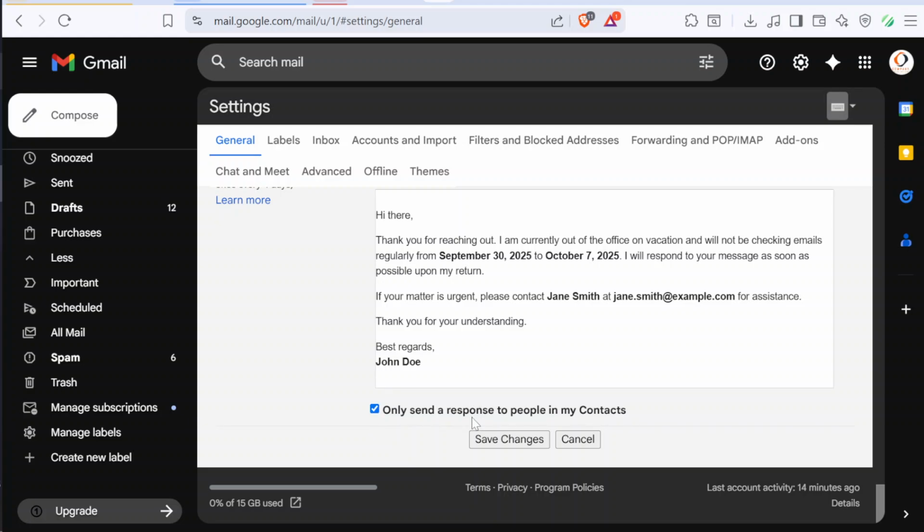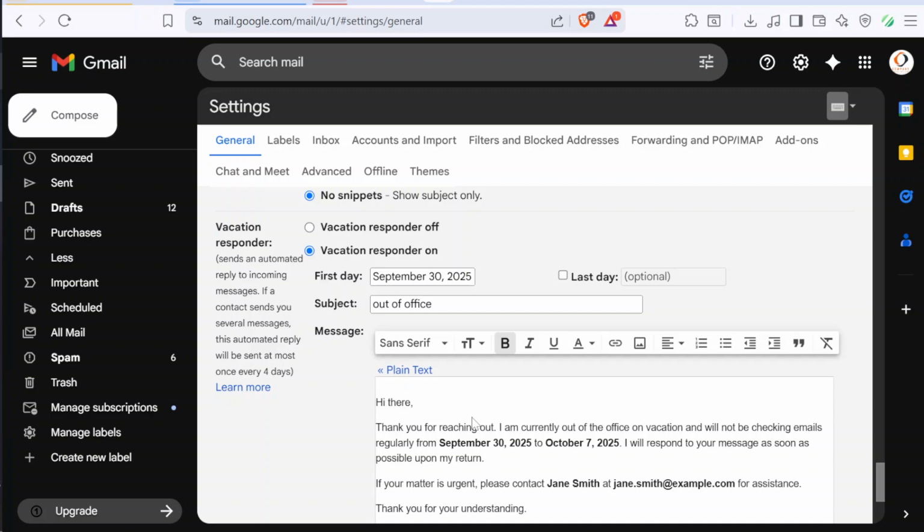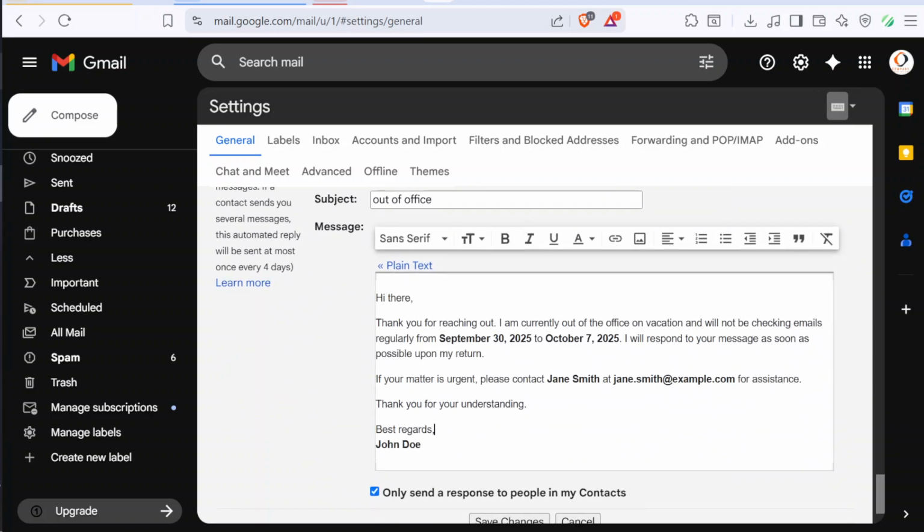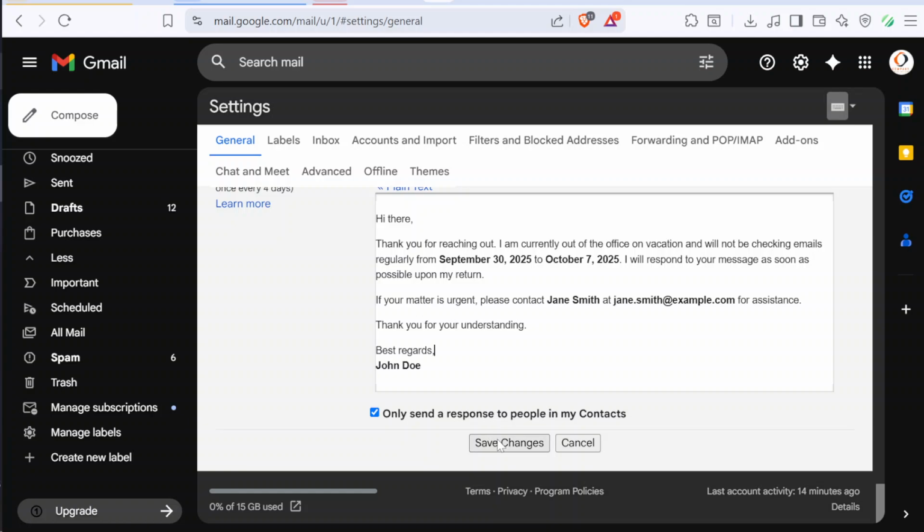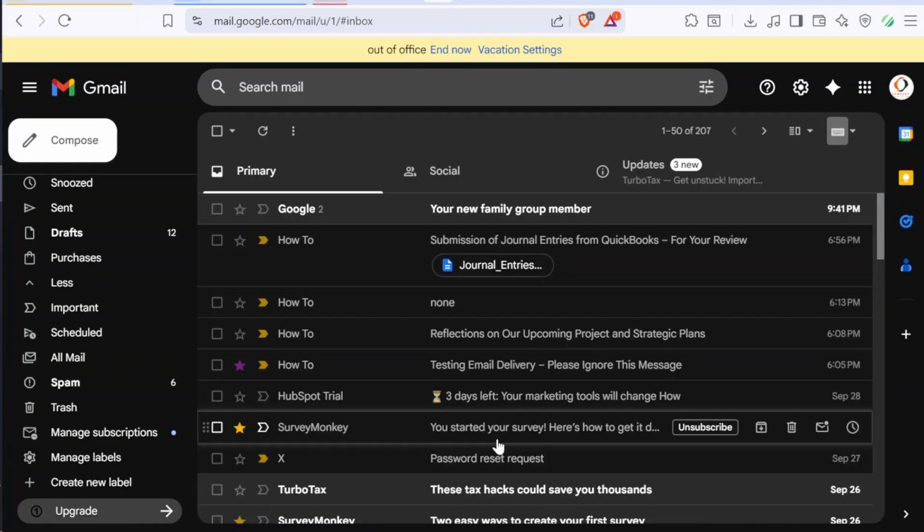Once your dates, subject, and message are all set, double-check everything to make sure it's correct. Then scroll down and click Save Changes. And that's it. Your auto reply is now active, ready to manage emails while you're away, giving you peace of mind and keeping your contacts informed.